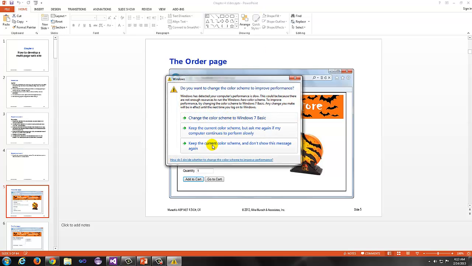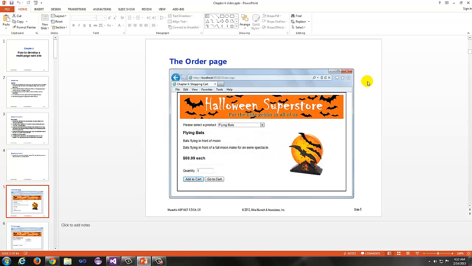Of course this comes up every time: keep the current columns, don't show the message. Okay, yeah, it hasn't caused any problems yet.